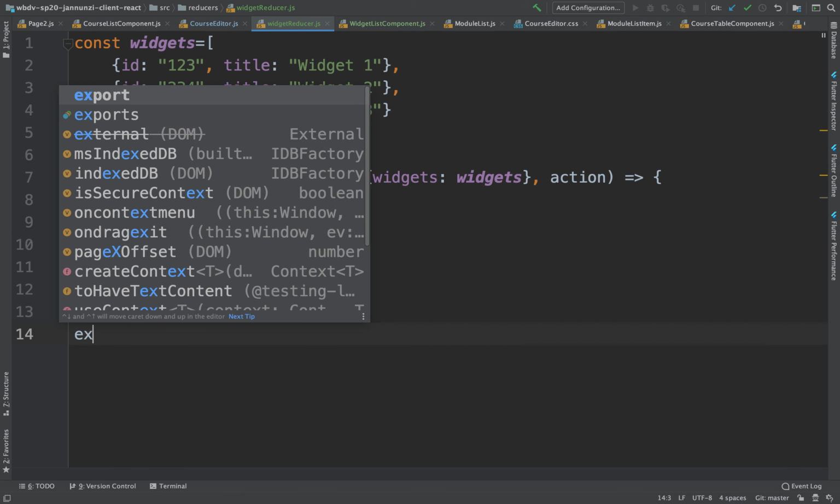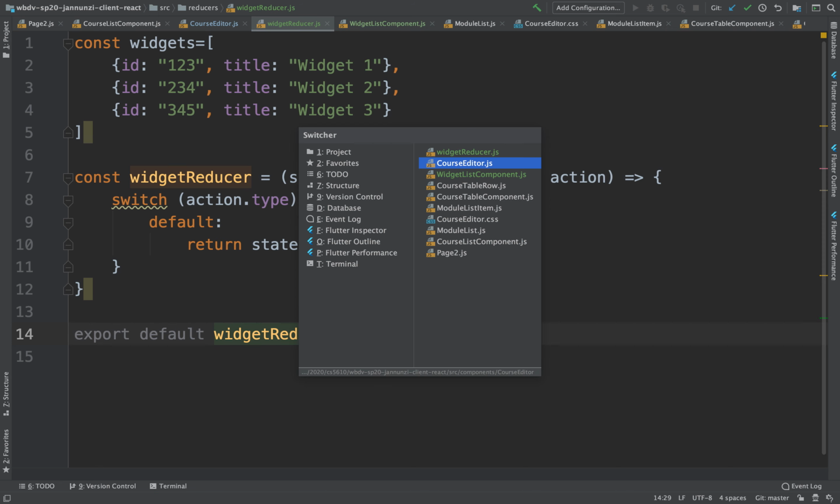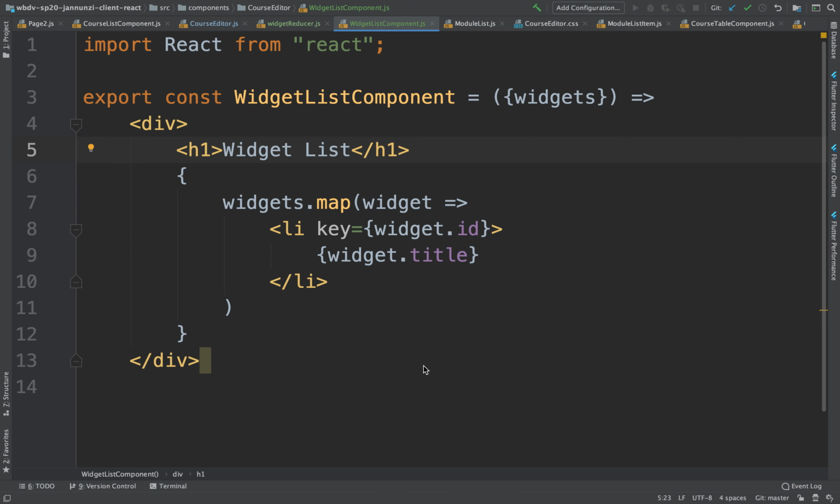And we're just going to export as default the widget reducer right here. Okay, so there's our reducer. Right, so somehow now we have to connect it to our widget list component. Let's do that next.